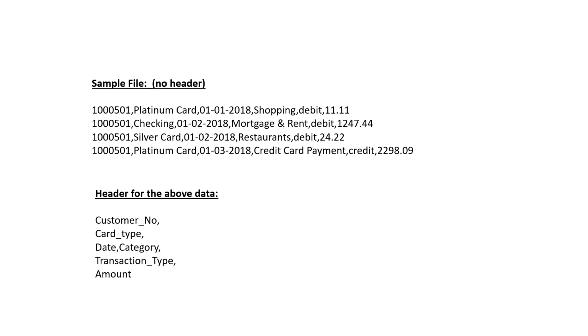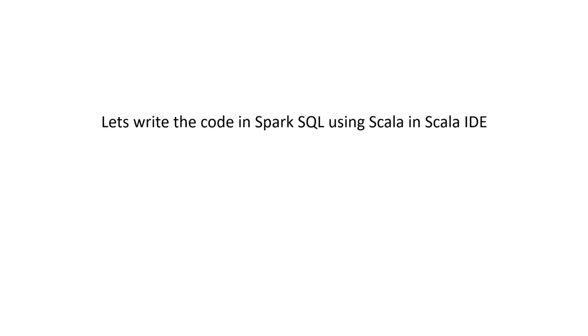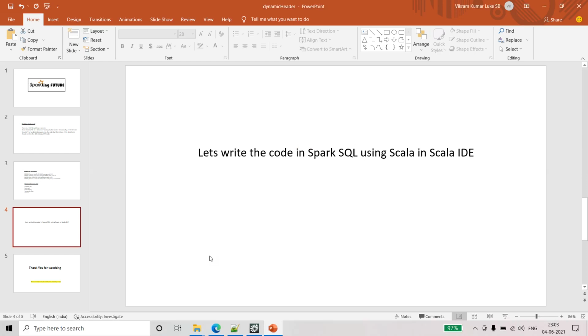So this is the sample file I am taking. I have downloaded it from the internet. If you see, this file doesn't have any header. The header for this data is customer number, card type, date, category, transaction type, and the amount. Now let's write the code in Spark SQL using Scala in Scala IDE, and see how we can achieve this problem statement.